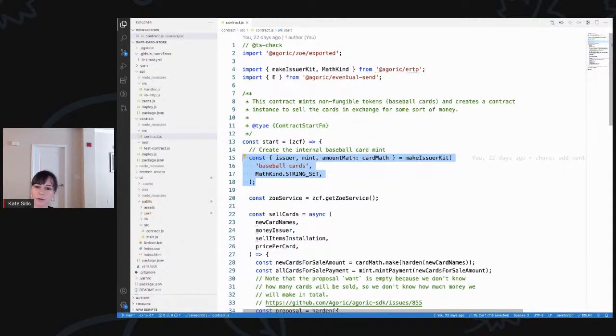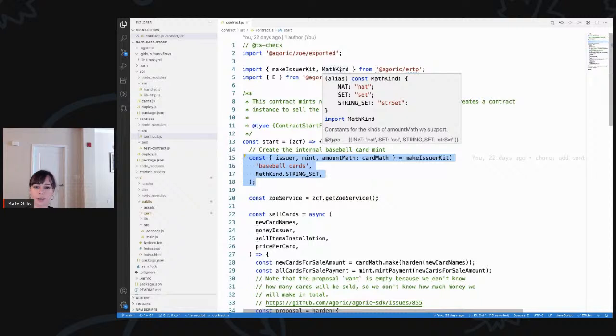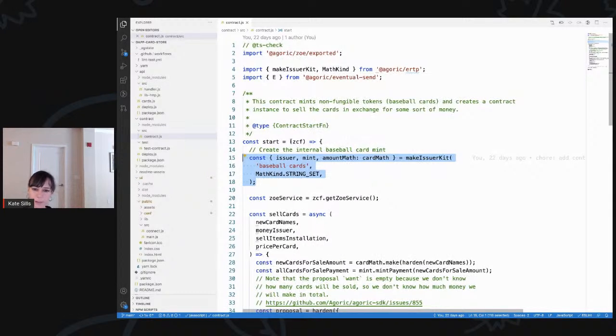The set version of this allows you to have object records. For instance, if you're selling event tickets, you might have an object record with properties like event time, event date, who it is, what the seat is, that sort of thing. But for our baseball cards, we're just going to have the names of the players. Okay. So we get an issuer, we get a mint, we get the amount math.